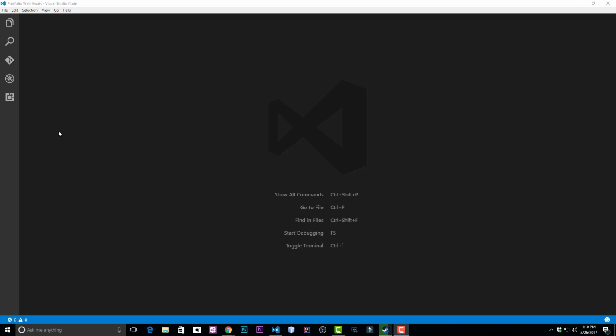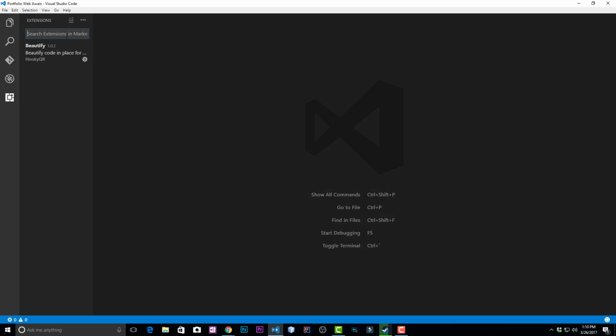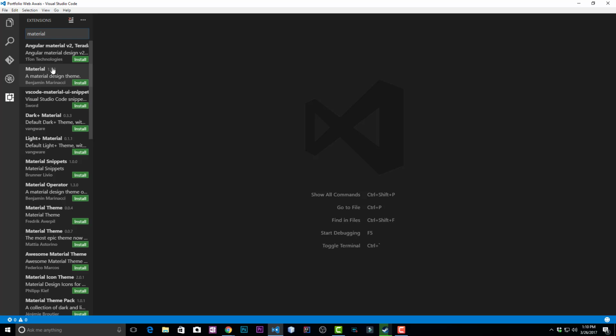Now let's learn how to customize Visual Studio Code. We're going to go to the extension tab. First of all, I'm going to download a theme for it. So we'll just type material. Let's press enter. Right now we can see a Material Design theme, Visual Studio Code Material UI Snippets, Dark Material theme. So I'm going to install a few themes here.